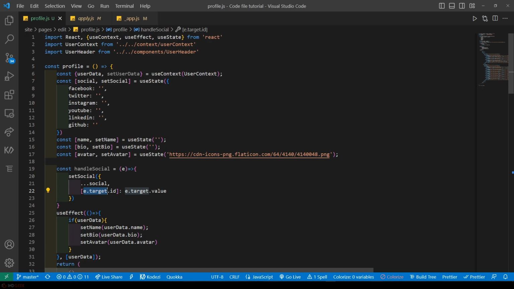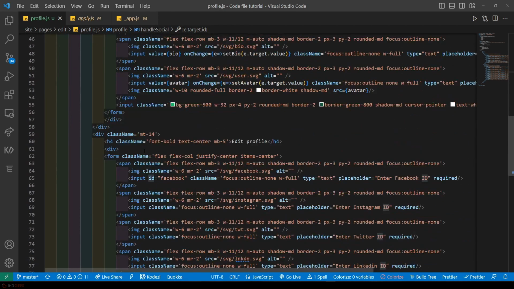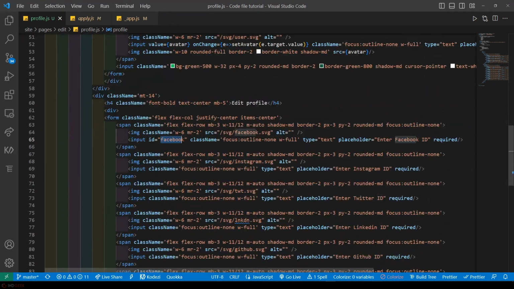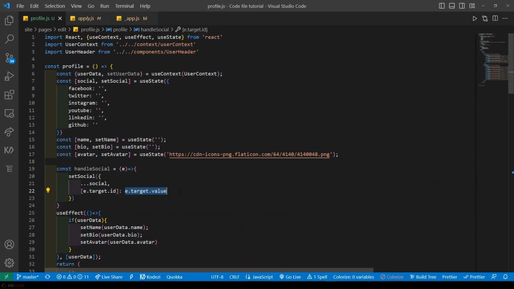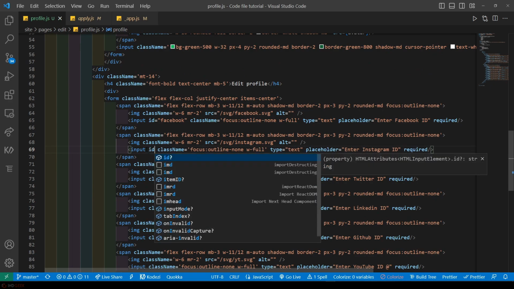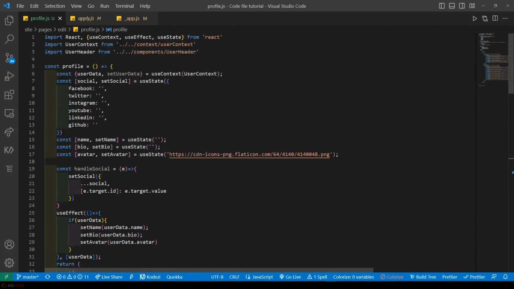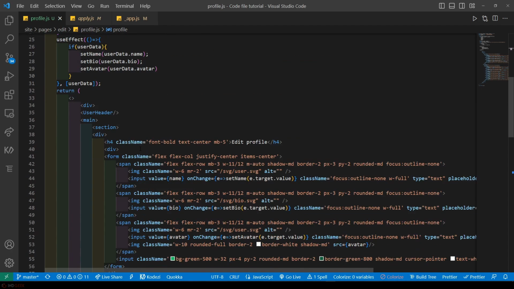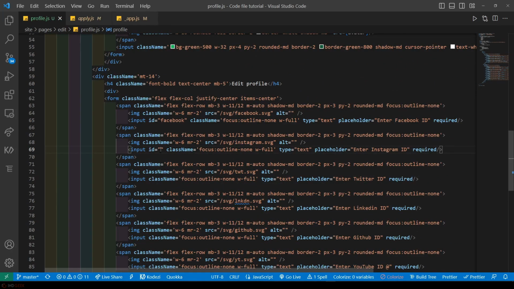Now this event.target's ID, which is Facebook, will have the target's value. Now we have to add an ID to each of them. The ID should be from this. We can't change the ID other than these. So for Twitter we will write Twitter.